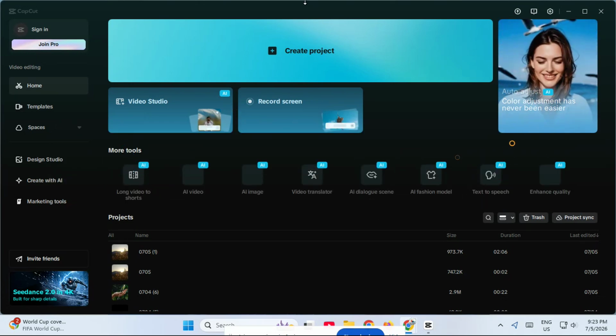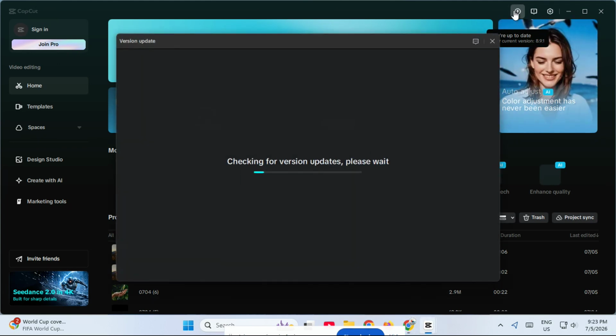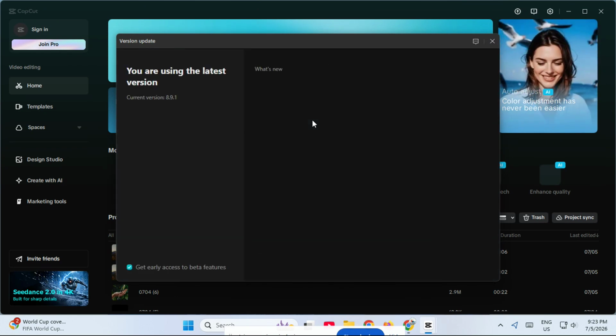First, open CapCut on your computer. Once the app is open, look at the top right corner of the window. You should see an update icon sitting right next to the share and history icons. This is the button you need to click if you want CapCut to check for a newer version. Go ahead and click that update icon now.